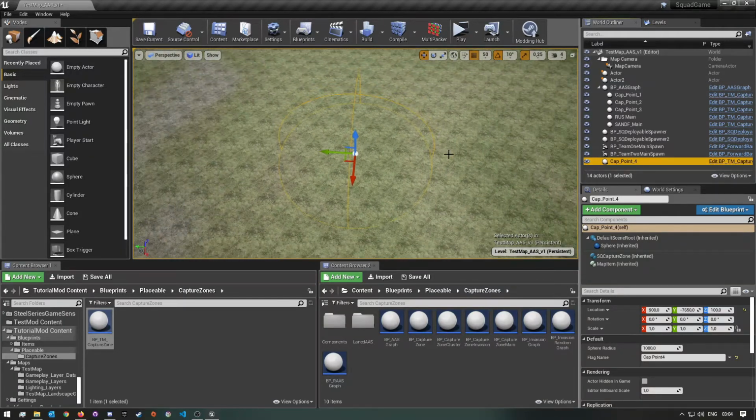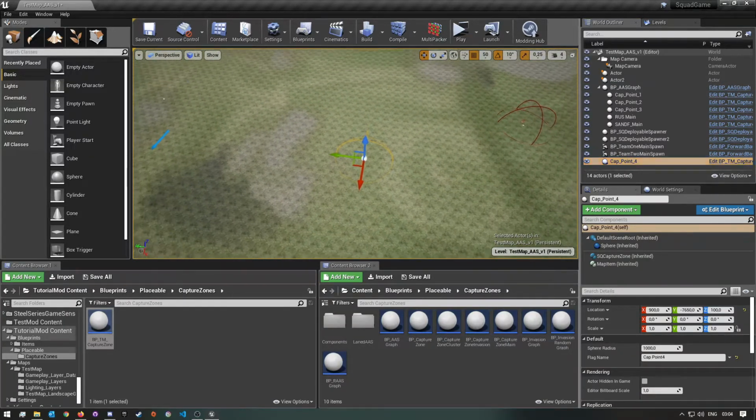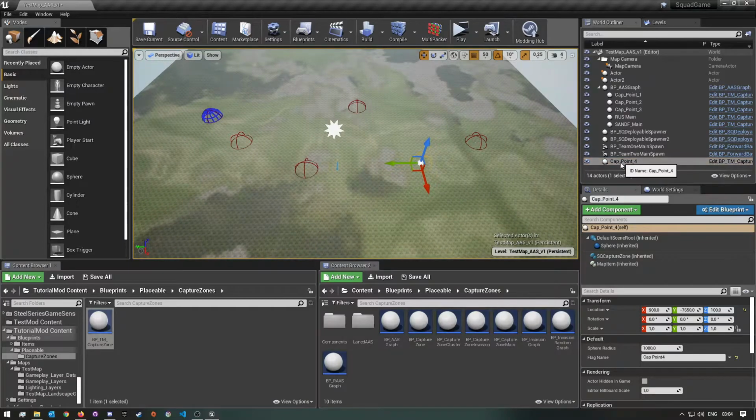Whoops. I accidentally zoomed into that capture point.